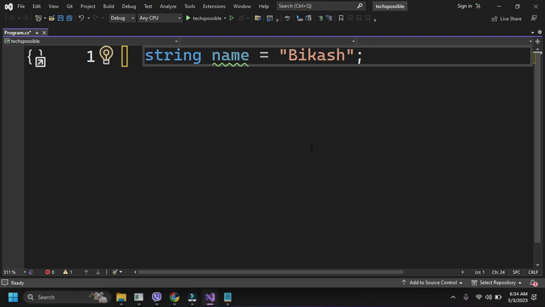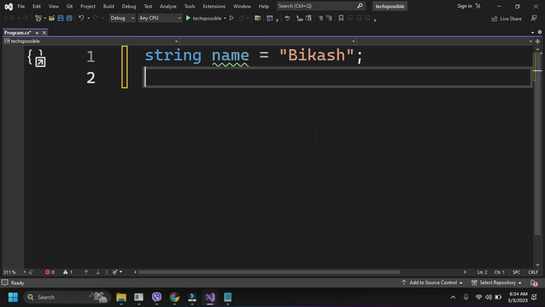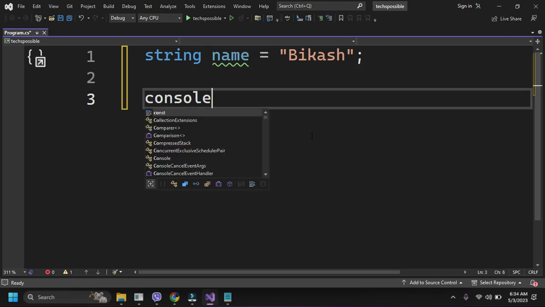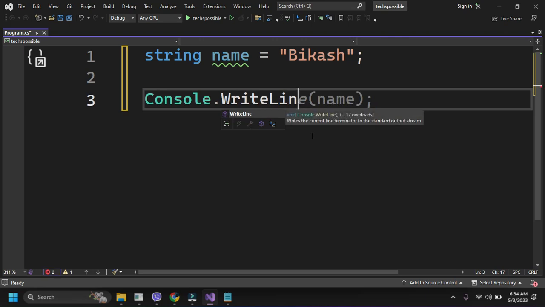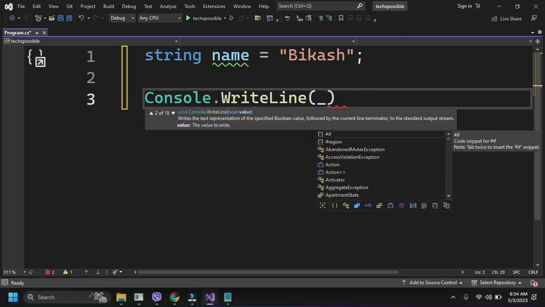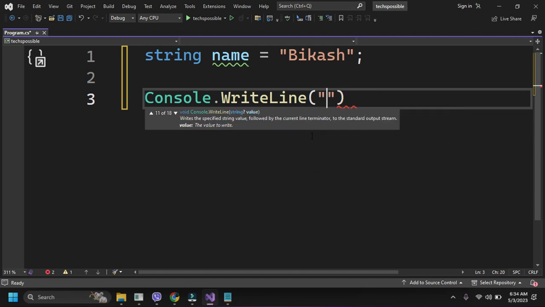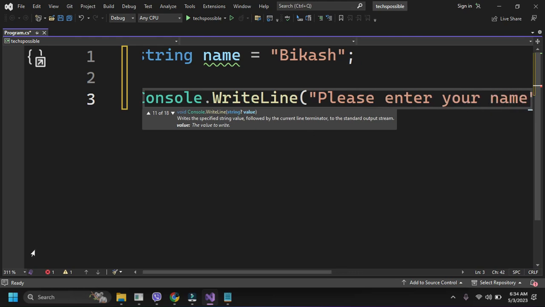But the name is not always Vikas. So we need to change the name, and sometimes we need to take the name from the user input. So how can we take the user inputs? First of all, give the message with console.writeLine, and just give some message on how we can take the input. You can give the message, please enter your name, or whatever you want.